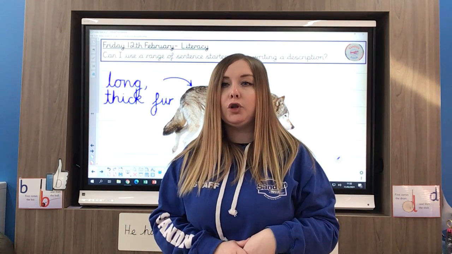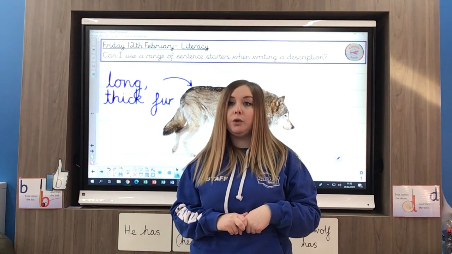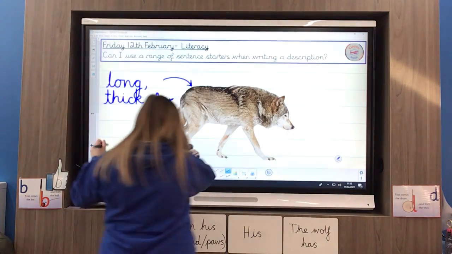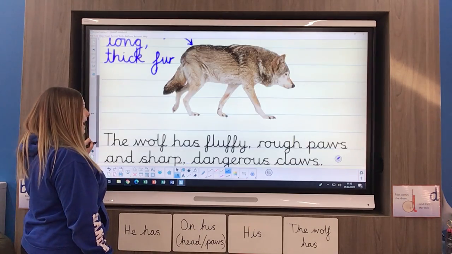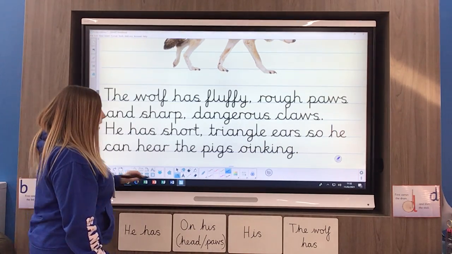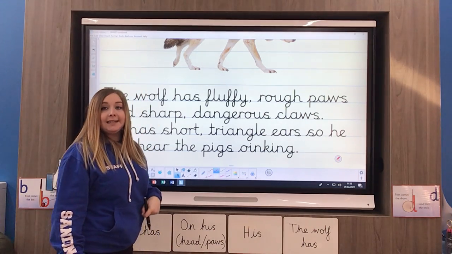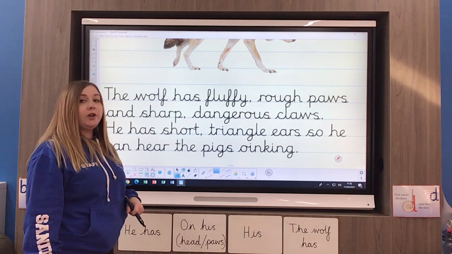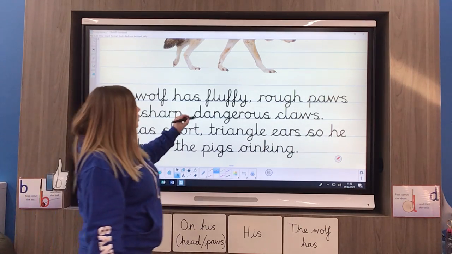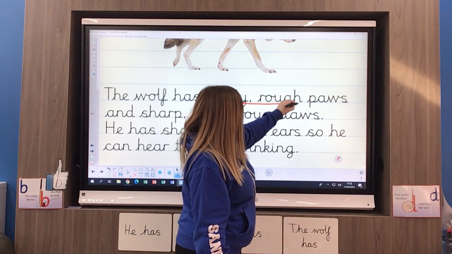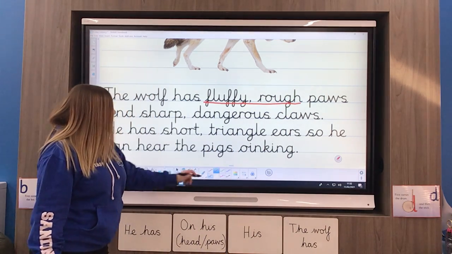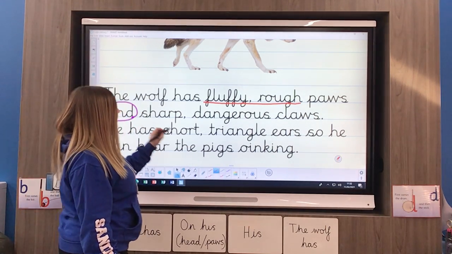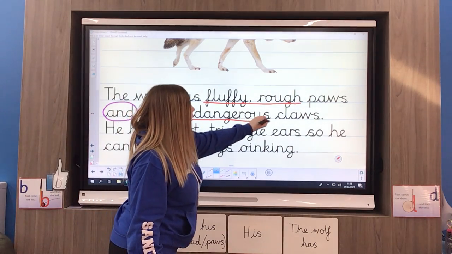And then yesterday we made our sentences longer by using some conjunctions. Can anybody remember what two conjunctions we used? And and so. So let's see if we can spot our adjectives and our conjunctions in my sentences below. The wolf has fluffy, rough paws. So fluffy and rough are my adjectives. And sharp, dangerous claws.